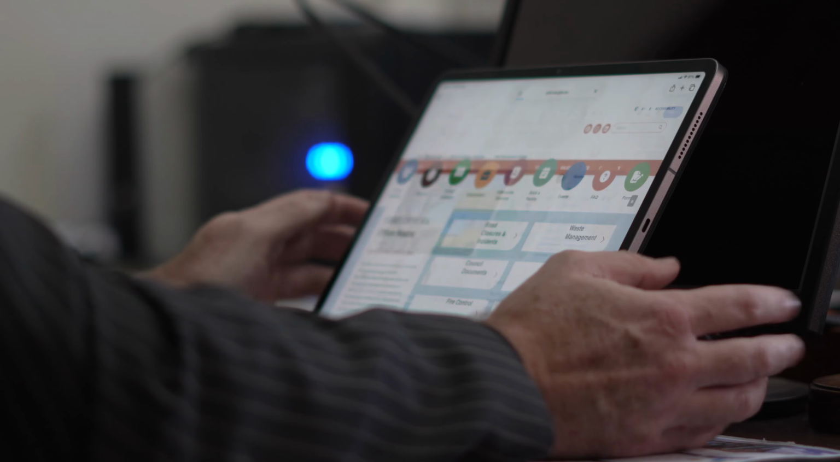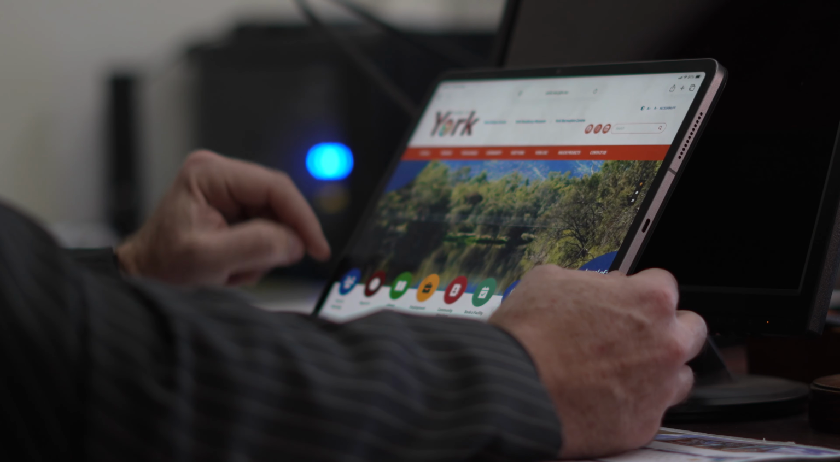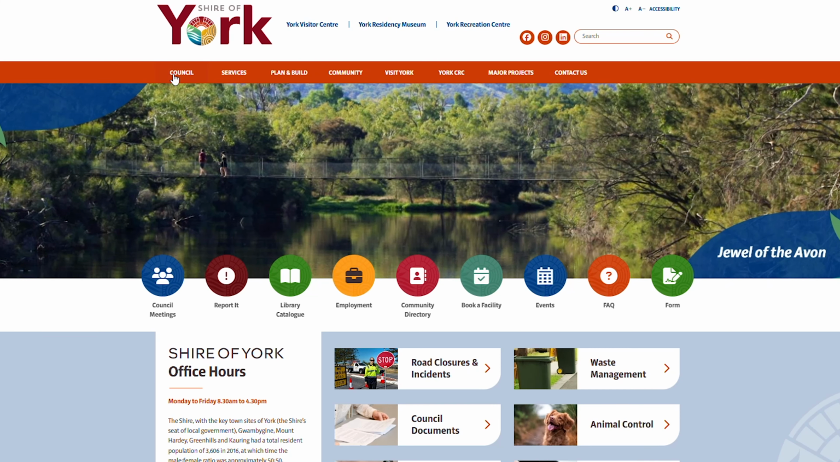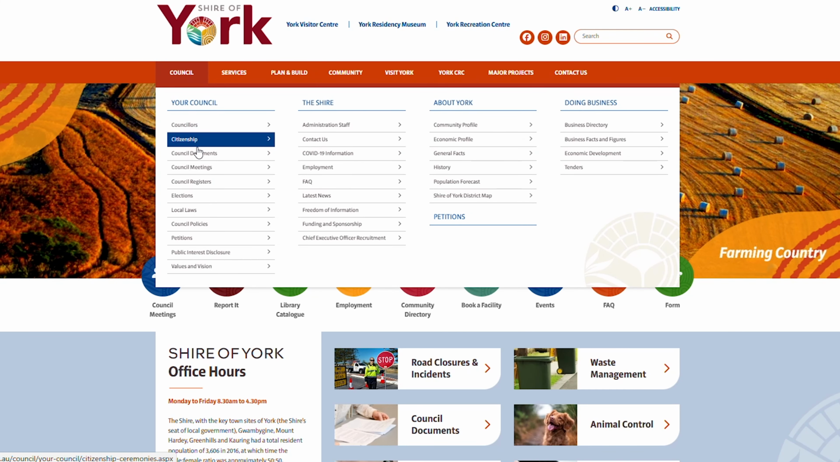So I'm going to do a little bit of a demo of what I look for when I'm looking through the agenda. So the first thing I'm going to do is bring up the Shire of York website. Once I get to the Shire of York website, I go to Council, then Council meetings.